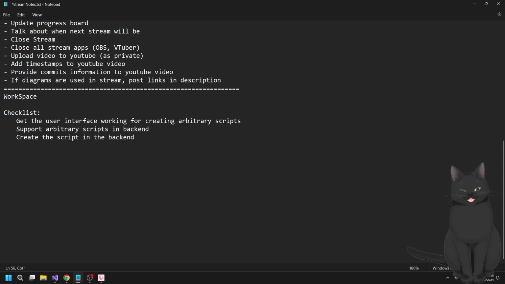Oh, and another thing, get the new create dialogues to work with arbitrary scripts. And I think that's it, actually. There'll definitely be more issues that pop up, but yeah, I think that's the basics. Basically the basics, yeah.